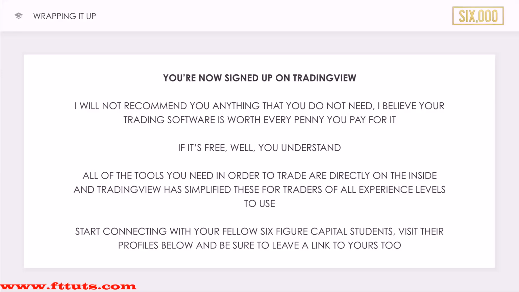All of the tools you need in order to trade are directly on the inside of TradingView. And I mentioned this in day one, everything you need in order to make profit is directly on your trading charts. And I wasn't lying when I said that. TradingView has simplified all of these tools for traders of all experience levels to use. So the tools that we favorited on the chart section in topic 2 today, those are the simplified versions by TradingView.